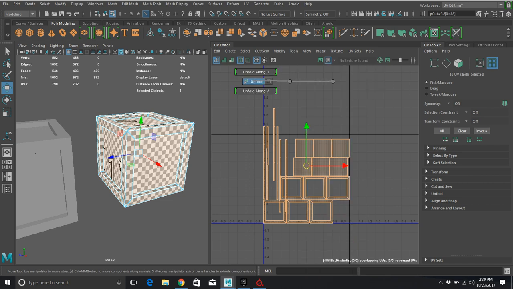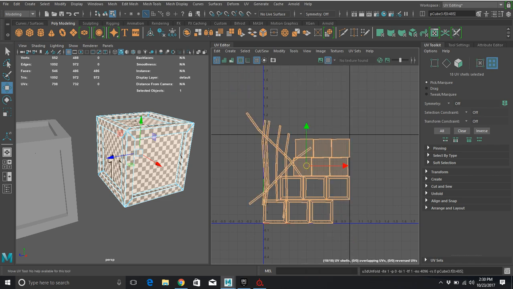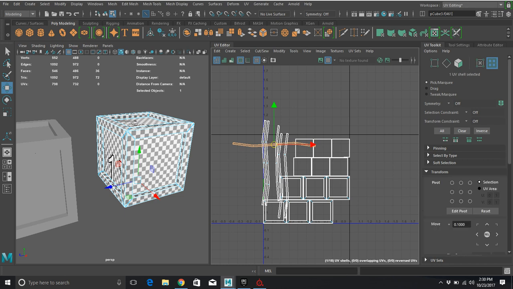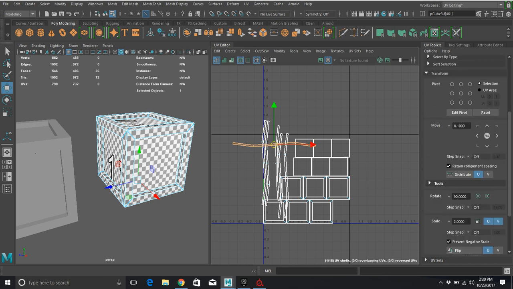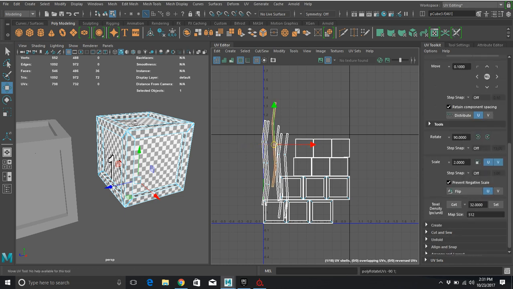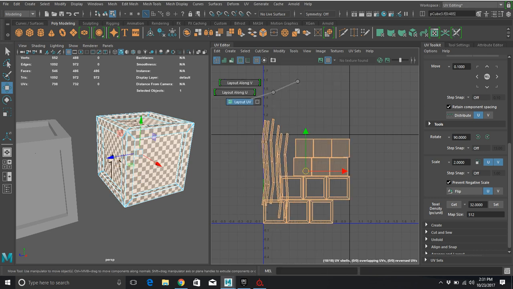Now I can go to unfold. Okay, it makes it kind of weird there. That's fine. I'm going to go to orient. Whoops. I'm just going to rotate this one because it's stubborn. Rotate 90 degrees clockwise. Perfect. Okay. And so now I can grab all of these and then do a layout.